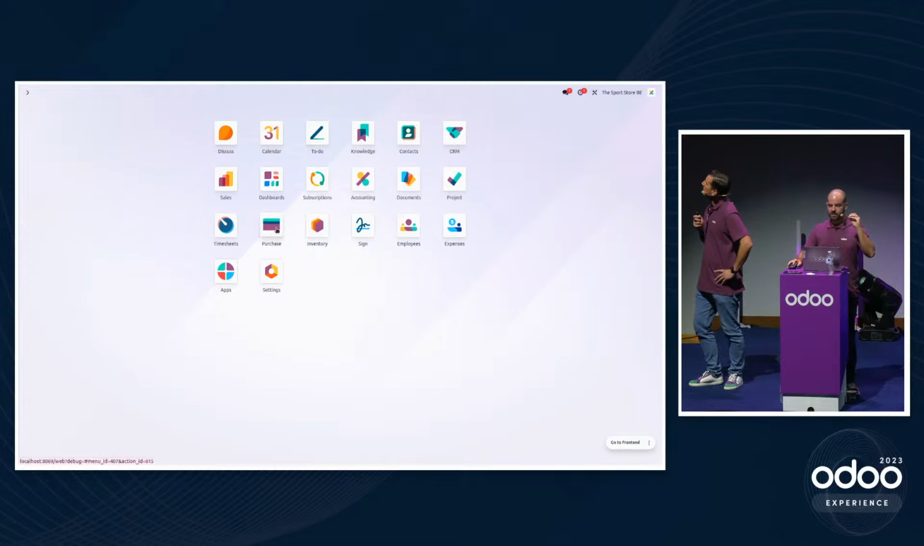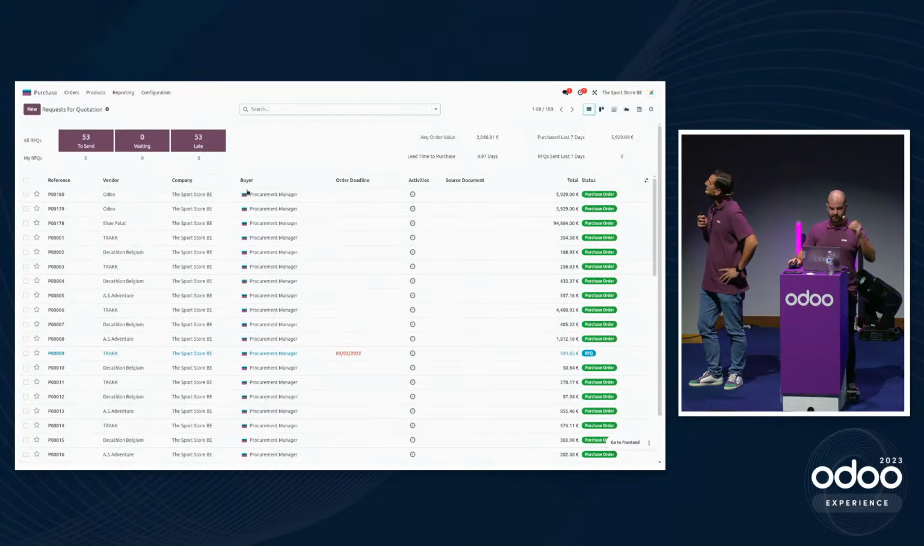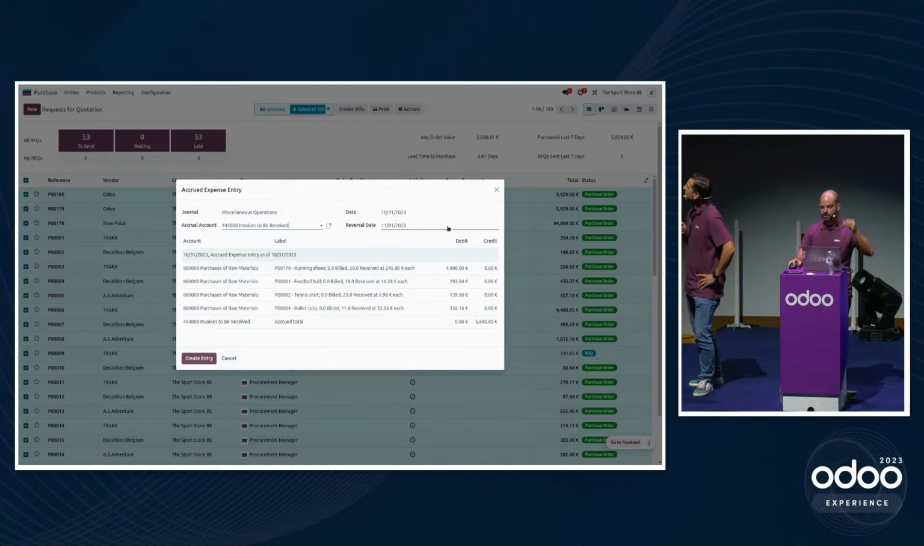So what we'll do is accrual entries. So I'll deep dive here in my purchase application, and I take all my purchase orders, and via my action menu, I can look at the accrued expense entries. And as you can see, based on the invoicing policy, we will have a direct link with what needs to be accrued, and you see that the date of the closing has been put here, and automatically it will be reversed when I create my entry.